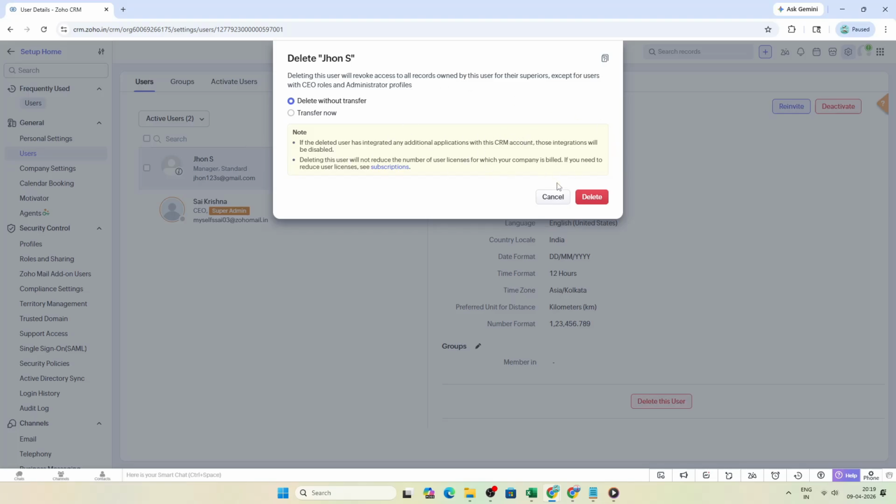After you click Delete this user, a confirmation pop-up will appear. This is a safeguard to ensure you intend to complete the action. Review the prompt carefully, and if you are certain, click Delete to confirm. Once confirmed, Zoho processes the removal and the user will no longer be able to sign in under your organization.